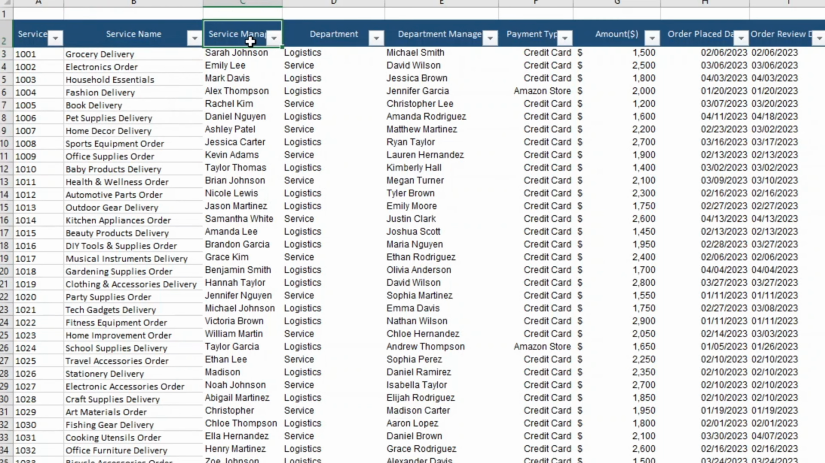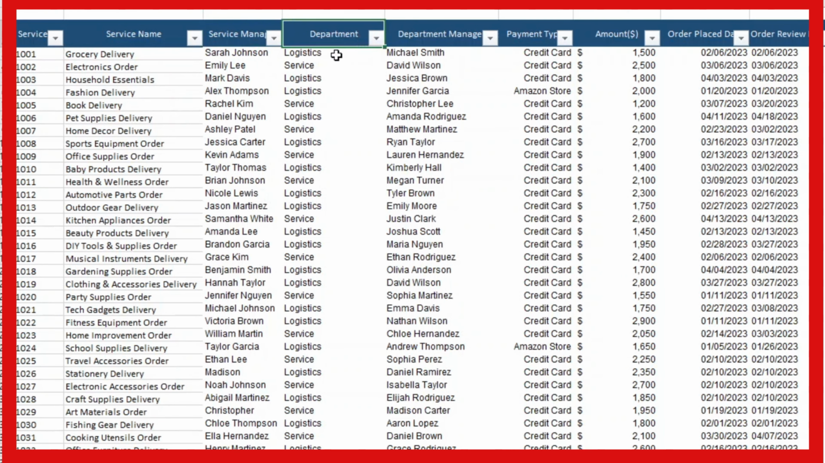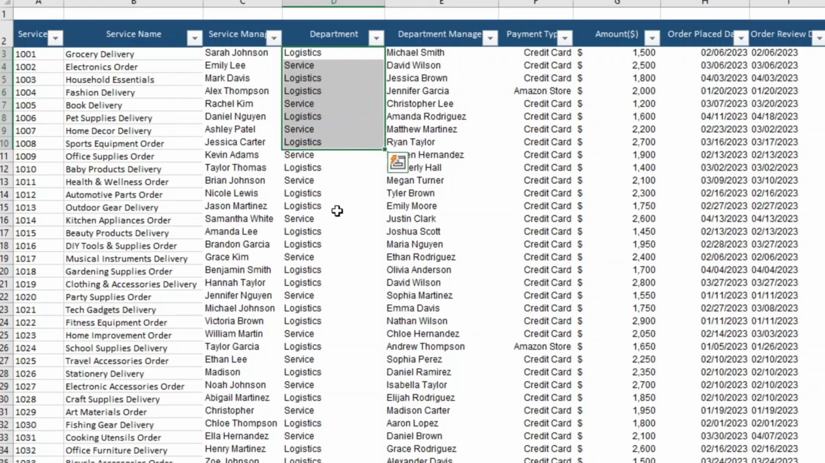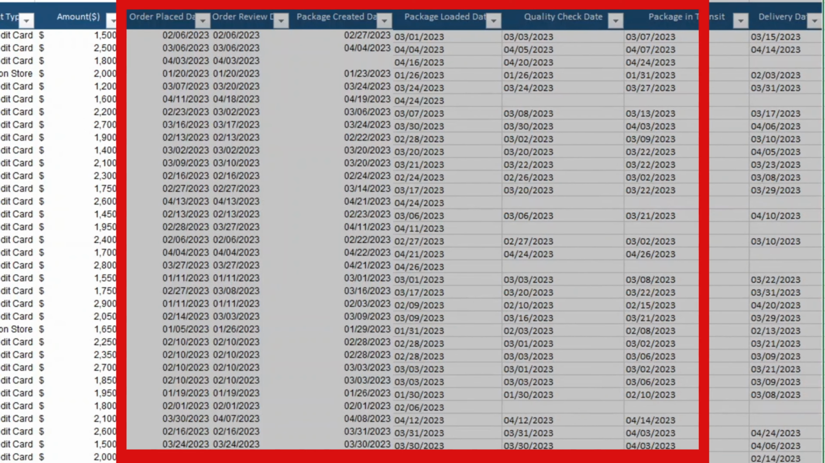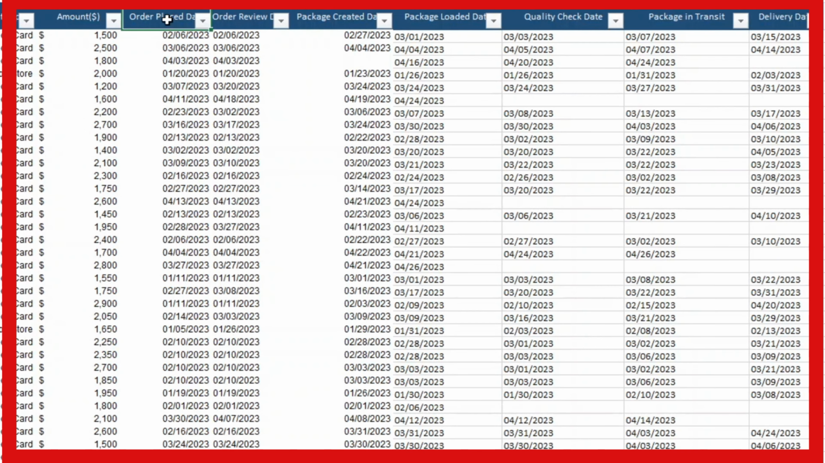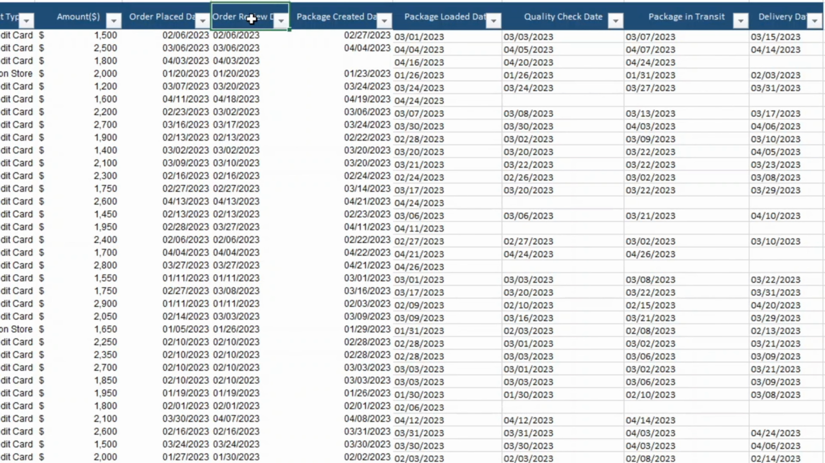This is a sample dataset of a store that offers delivery services for orders. It has various attributes like service manager, department manager, and key figures like amount of the order. This dataset also has several date fields, which help in tracking the order delivery status at different levels and stages. Let's take a closer look at the process.